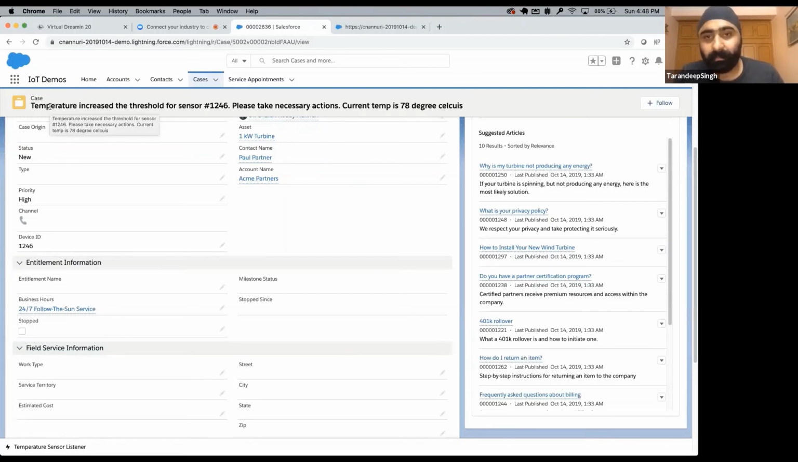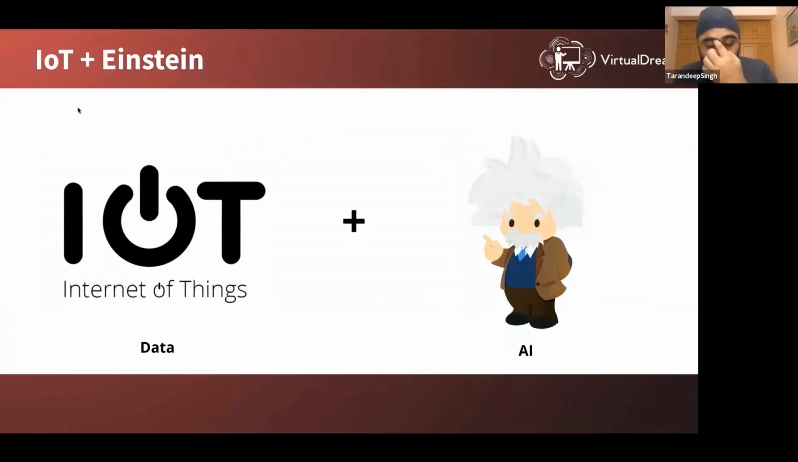So you have case classification, and other APIs with Einstein, which you can use to classify this case to a particular type. Based on that, you can do some actions on top of it. That's the advantage of using Einstein with IoT.